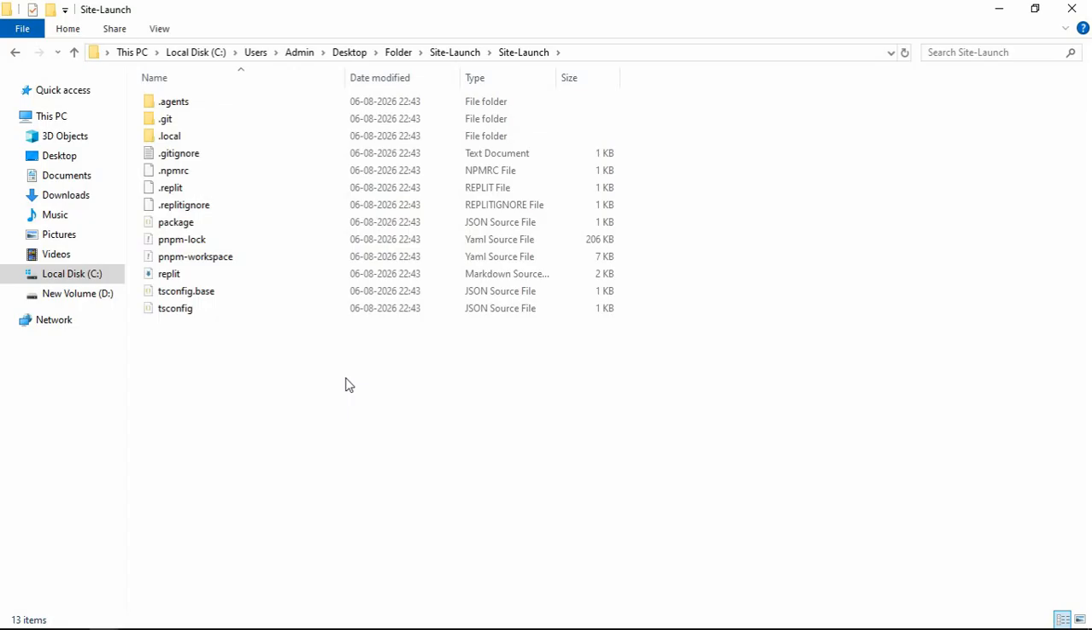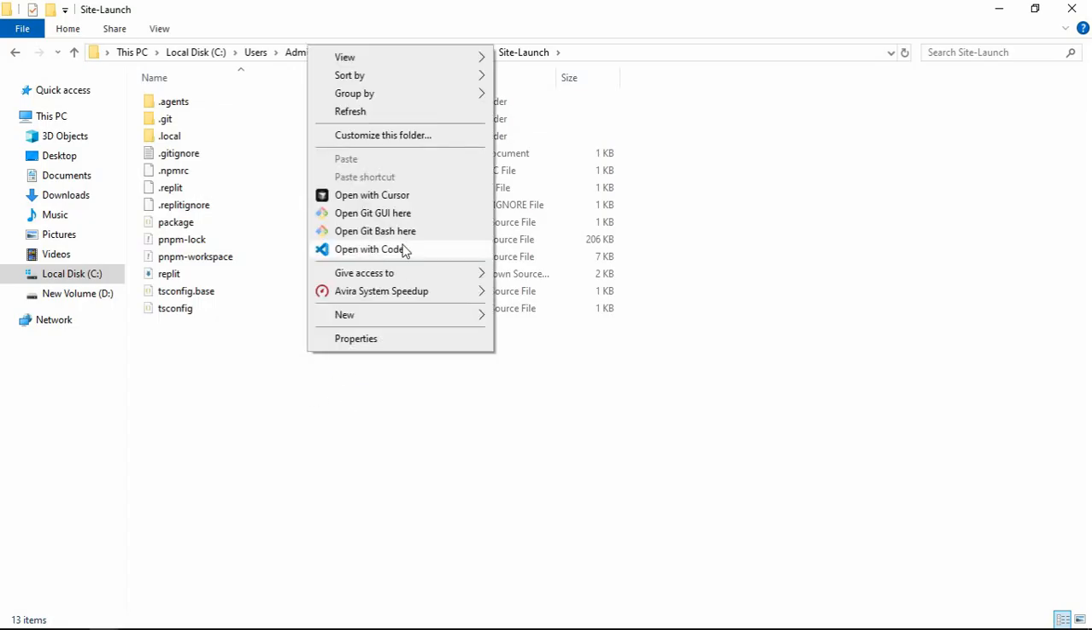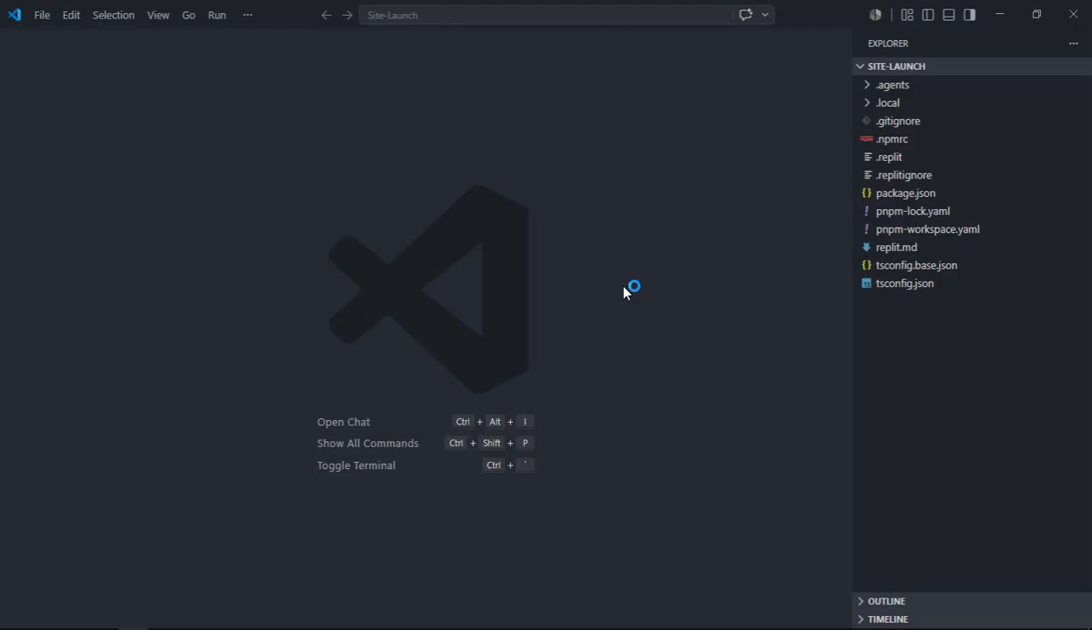Let's open this in VS Code. For that, I simply need to right click and click on Open with Code. Now in VS Code, you will find all the files and you can start working on it.